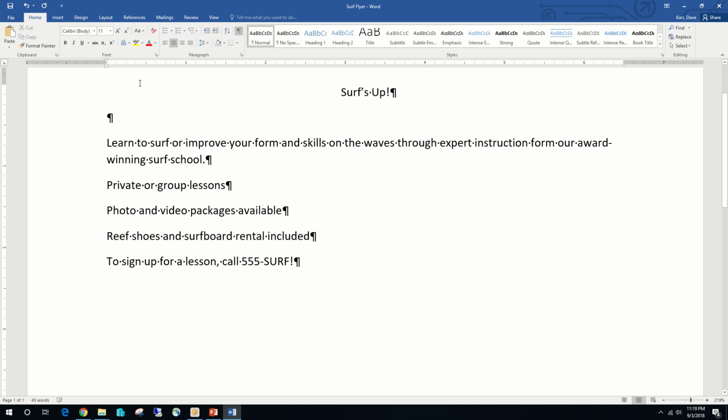I like to use the keyboard shortcuts because then I don't have to switch back and forth to tabs to find those easy items. Let's go ahead and click someplace in the signature line. This is "To sign up for a lesson," and then I can either choose Center or hit Control E as well. Let's go ahead and flip to WD14.